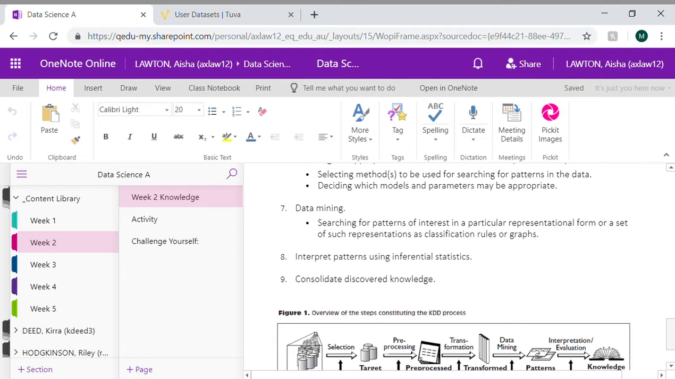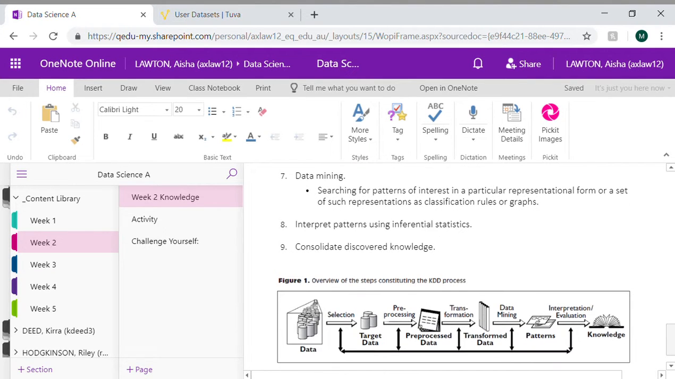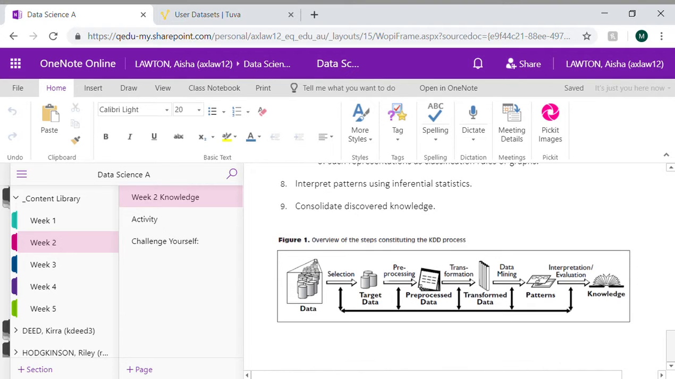Then data mining, which is searching for patterns of interest and representing and classifying them using rules or graphs. You then need to interpret patterns using your inferential statistical understanding. So what can you infer? What can you understand about that data? You then need to consolidate your discovered knowledge. And the figure just below is showing you the full 9 steps in one diagram.